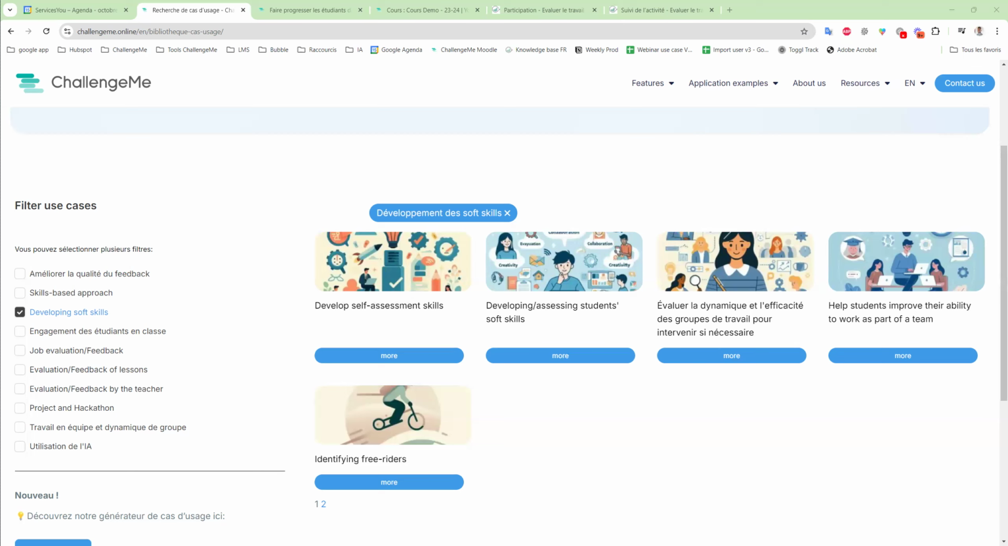The first one is to develop students' soft skills, so to help them understand how to best contribute to the group work and what the different criteria are to best contribute to a teamwork. You can also help students to improve their ability to work as part of a team, so how to understand how to be more efficient in the teamwork. And you can also use it if you want to evaluate the dynamics of the group and the effectiveness of the group. So you have this template just here.